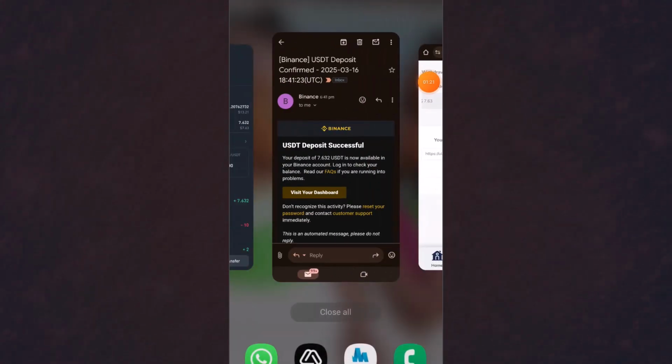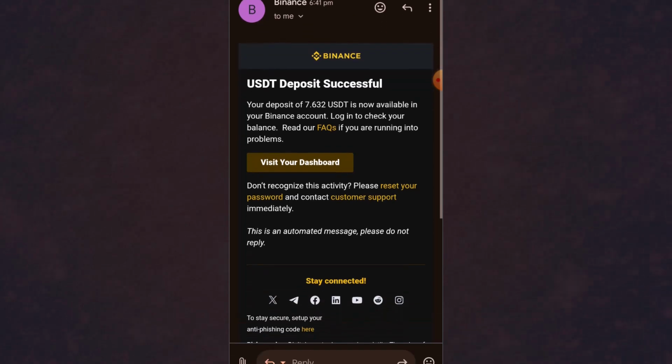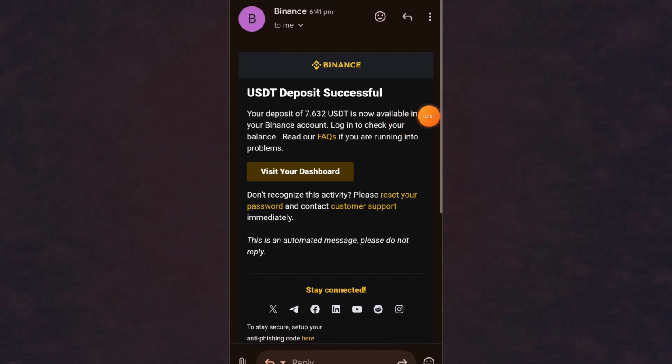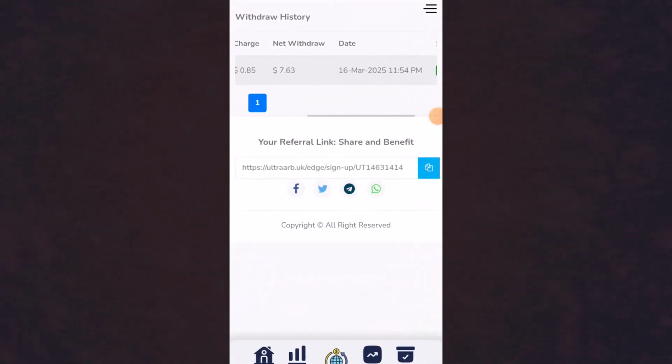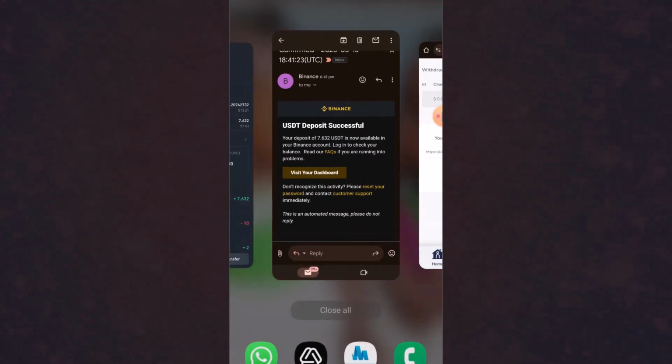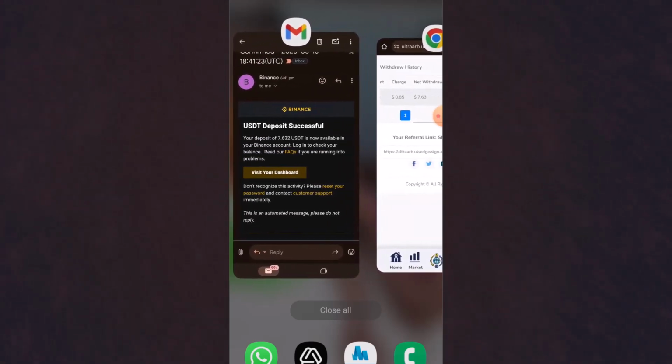Once we go into our email address, as you can see from here, the deposit of 7.632 has been sent to our Binance account. And once you go back to the platform, you realize that it's the same thing, 7.63 has been received over here. So basically, that is what happened in here.